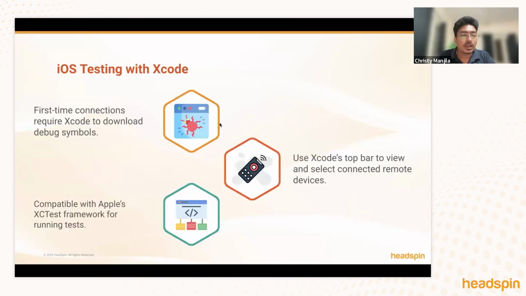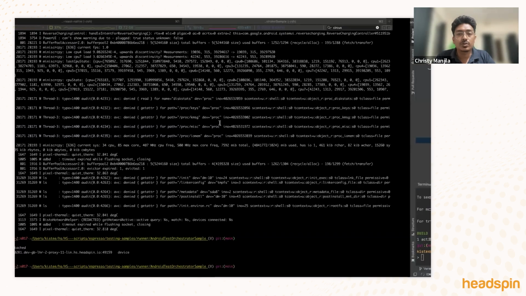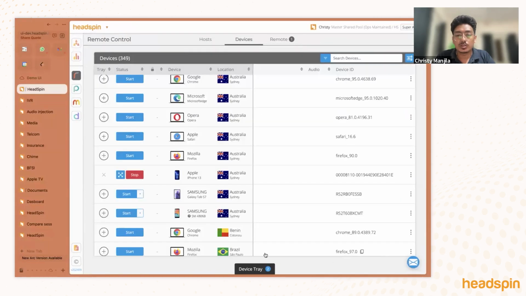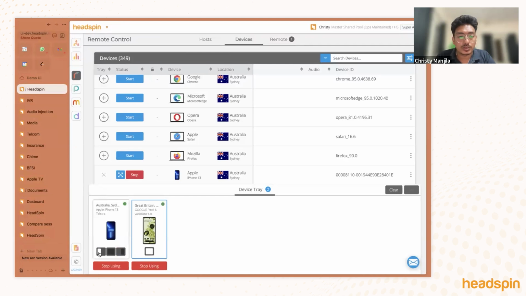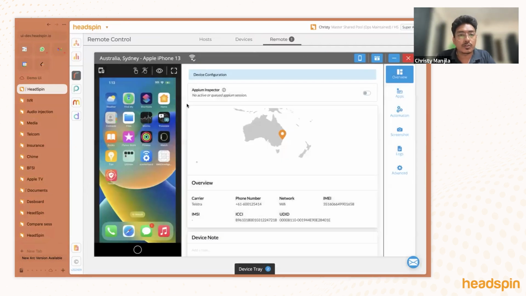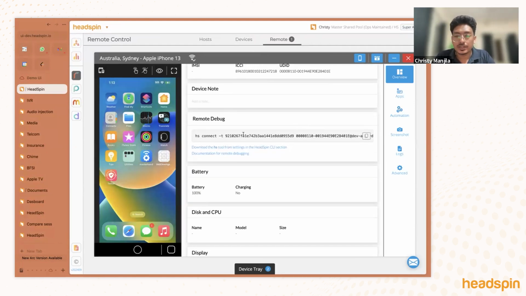iOS, yes. You can connect the iOS devices in a similar manner. So what you have to do is go to the iOS device of your choice. I think I've already opened one of the devices over here. So this is an iPhone 13 that sits in Sydney, Australia. So you can go down, see it's a similar code that you just saw for the Android device.